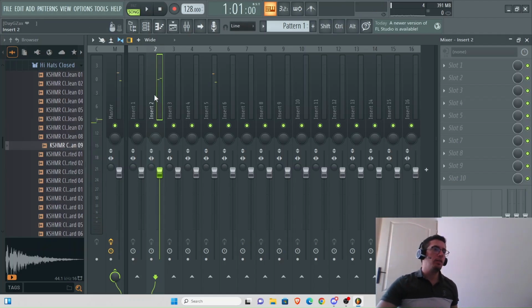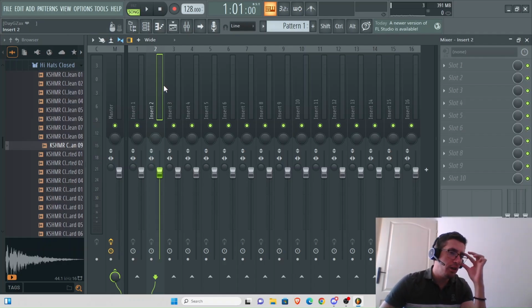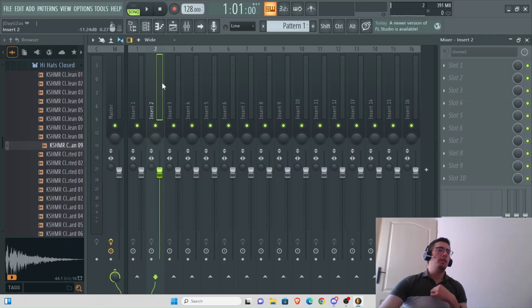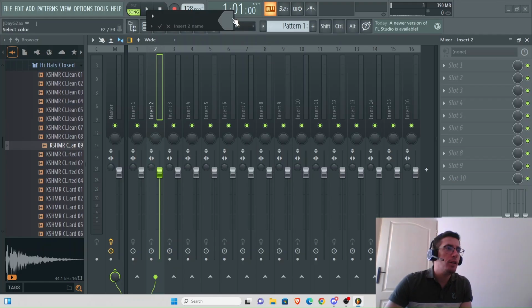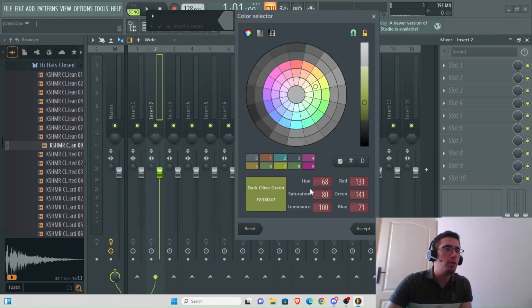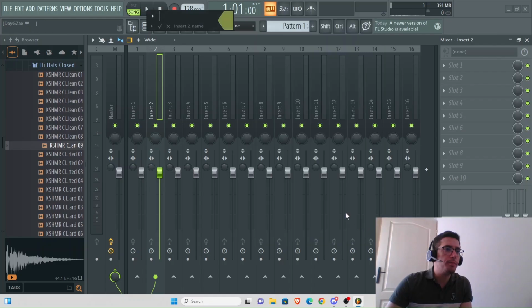One way to make it more clear and understandable and more visible and better organized is to give colors or names to the sounds that you route to the mixer channel. For example, you right click here and go to the first option, rename, color and icon. You go here to choose another color, click accept, and put the name in the mixer channel, how it will be called.